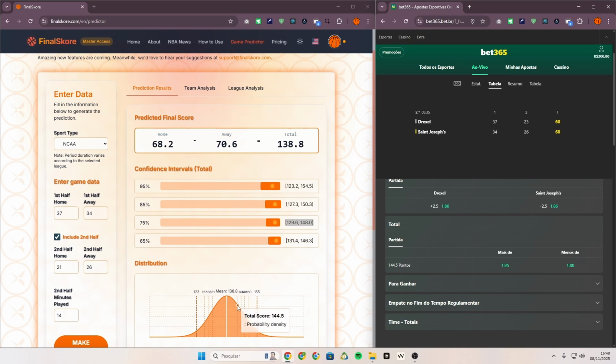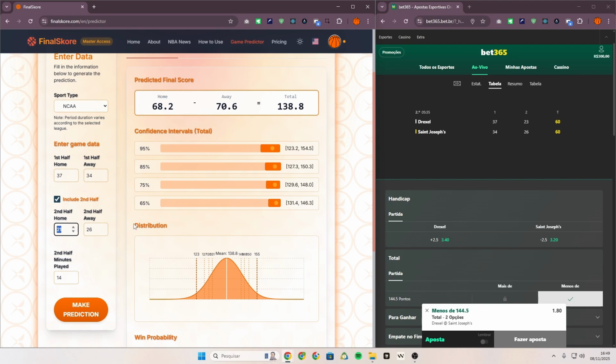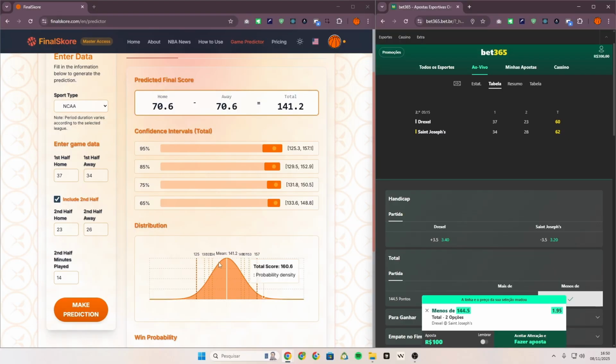We can see in our distribution curve that the expected value is 138.8, while the betting platform shows odds for 144.5 points. For this demo, we're using Bet365, but it's always good to compare odds across multiple betting companies. It may impact whether we decide to place a bet or not. Let's update it. Now it shows 141.2. Let's update it.